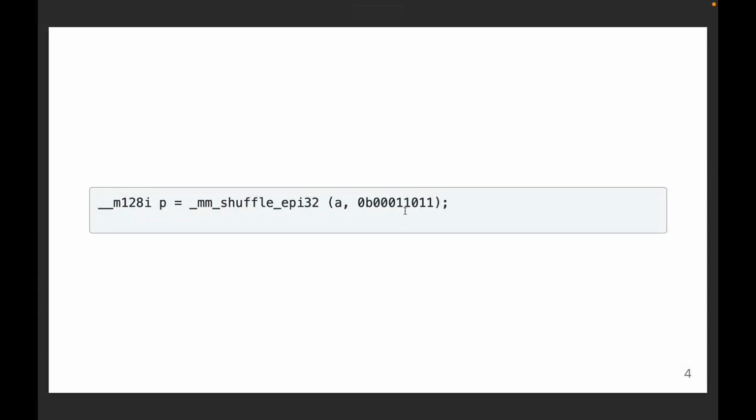A more interesting case is this scenario here, where you actually reverse the order. So you take the first 2 bits at value 3, and so forth. 3, 2, 1, and 0. And this tells you that you're going to output, as the first 32-bit word, the fourth input word, and so forth.